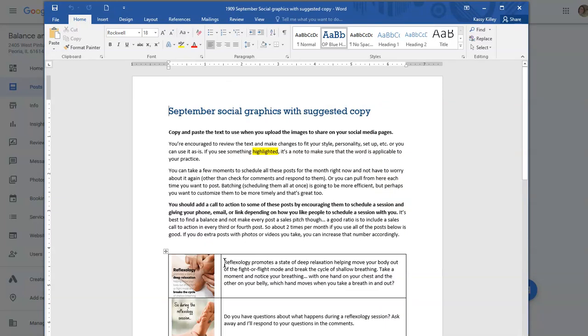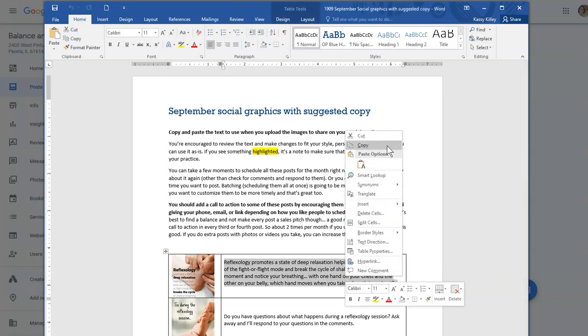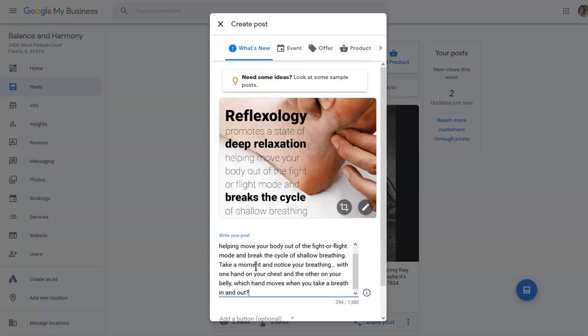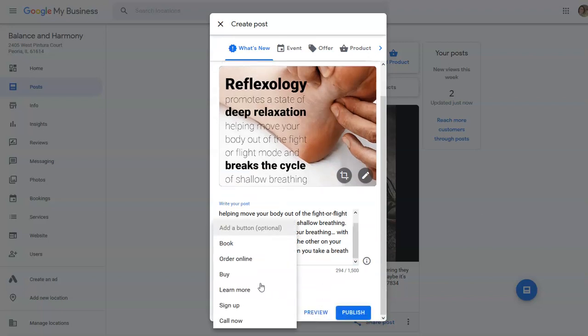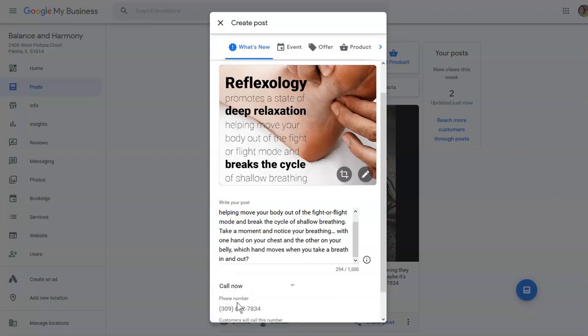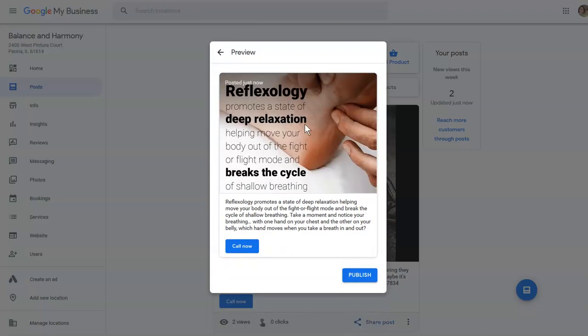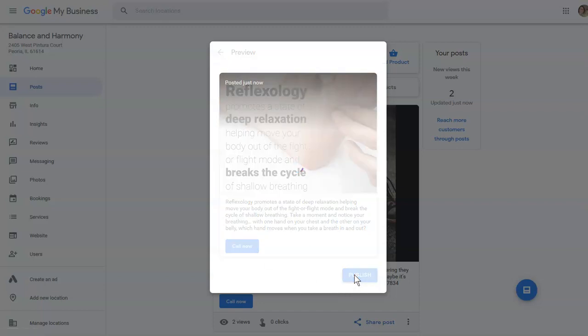To make this really easy, if you are a More Feet Club member, you can open up the file you get, copy that suggested text to use with it, and just paste it in here. And there we go. We can add a button. Let's do this, the account prefers to have people call or email, so we're going to do the call now to schedule. And if you want to preview it, you can see exactly how it's going to show up. Looks great. Hit publish.